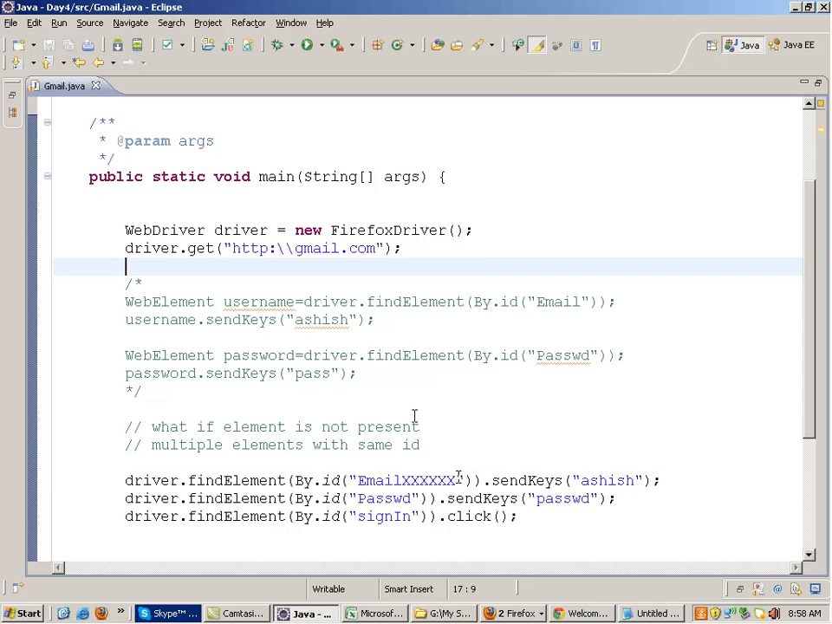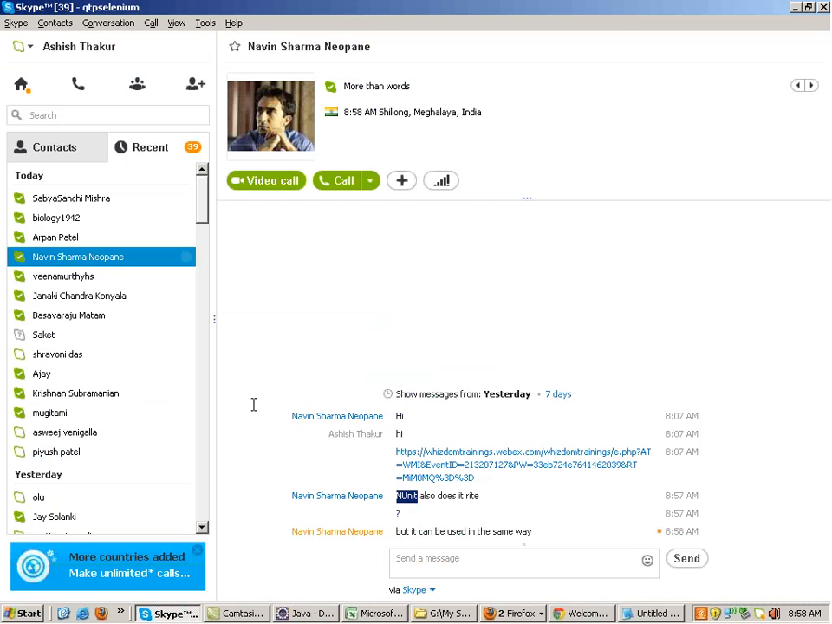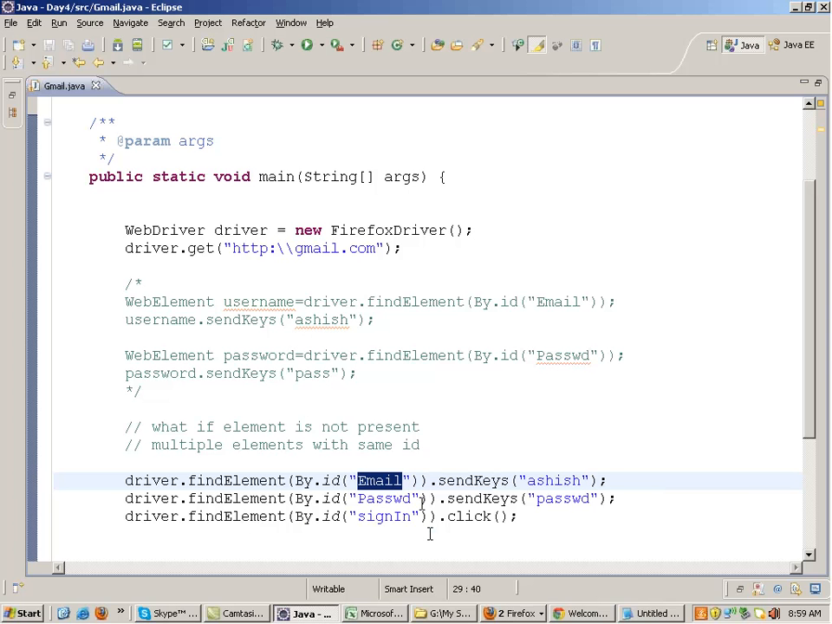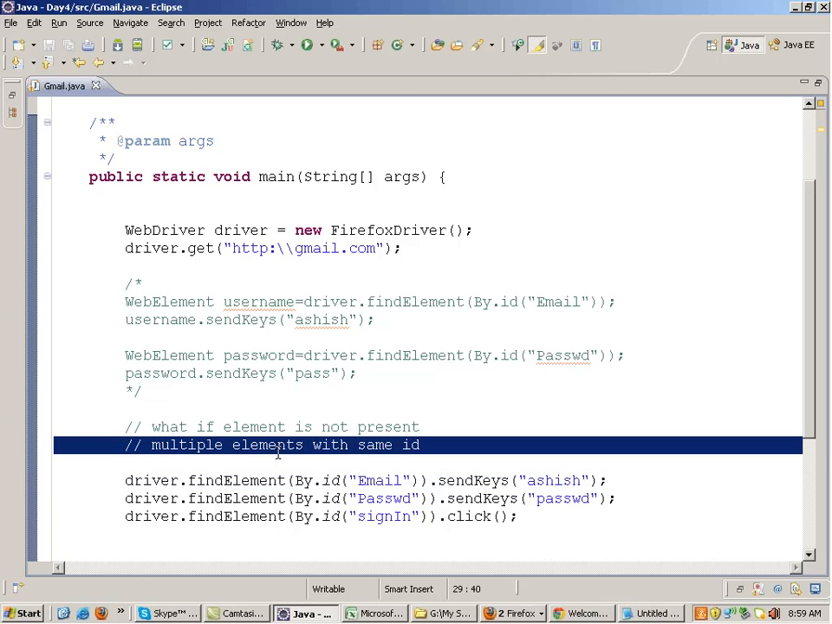Obviously, there are various things you can do. The error here was instant. You can tell Selenium to wait for some time, find the element, and only then throw an error. So you can do all those things. Now, what if there are multiple elements on the page with the same ID?